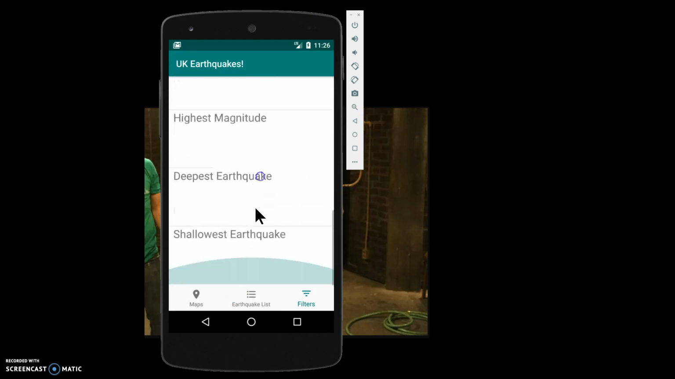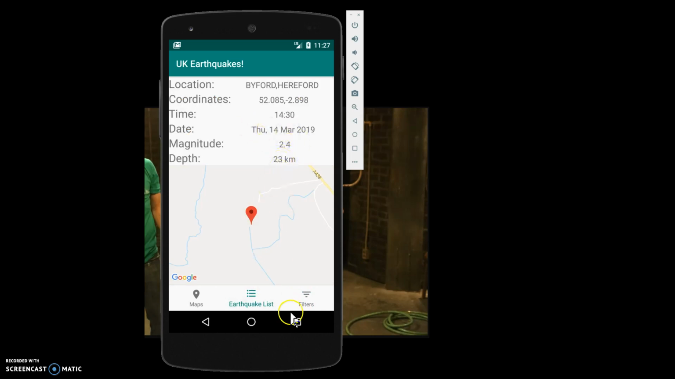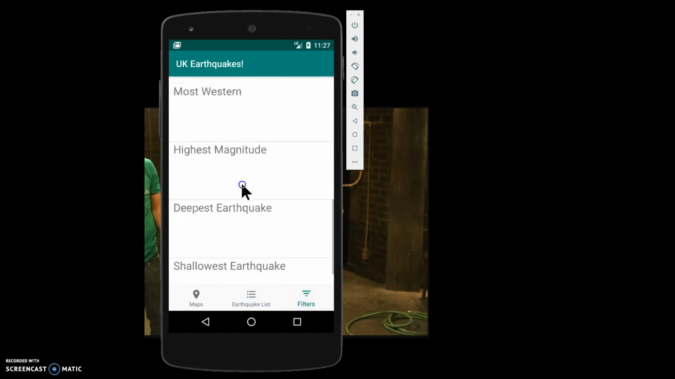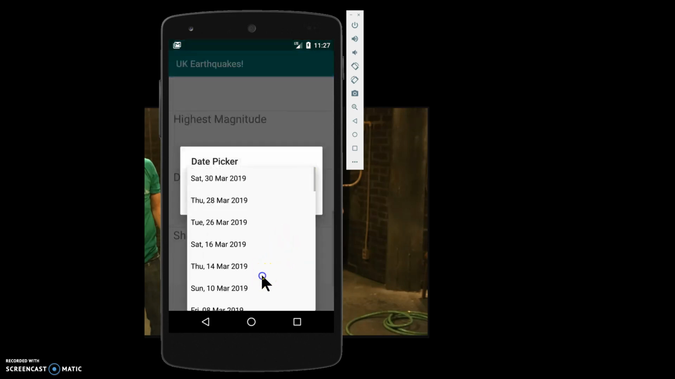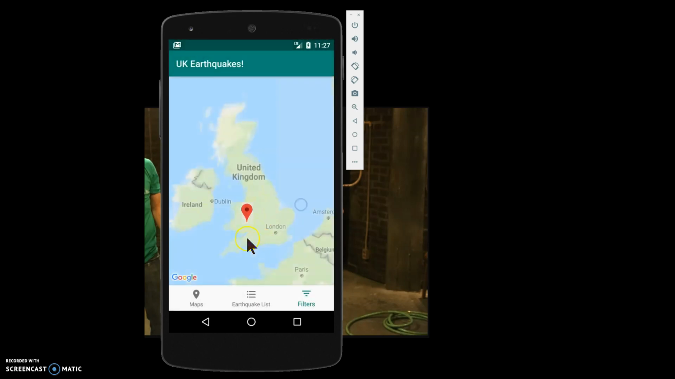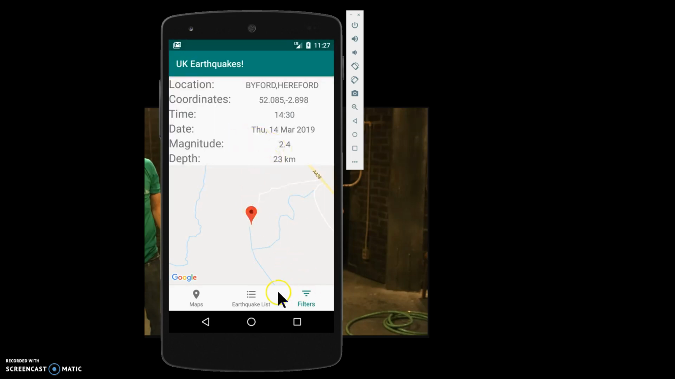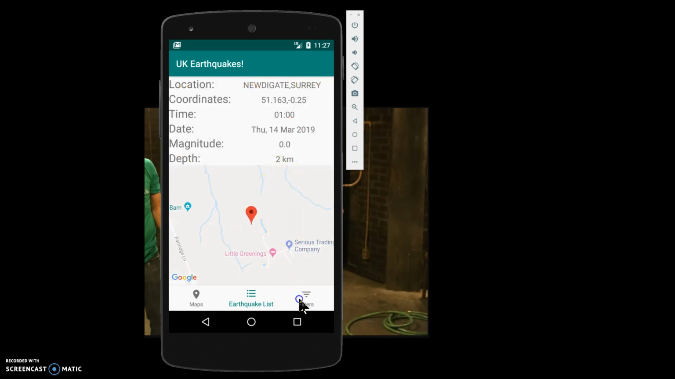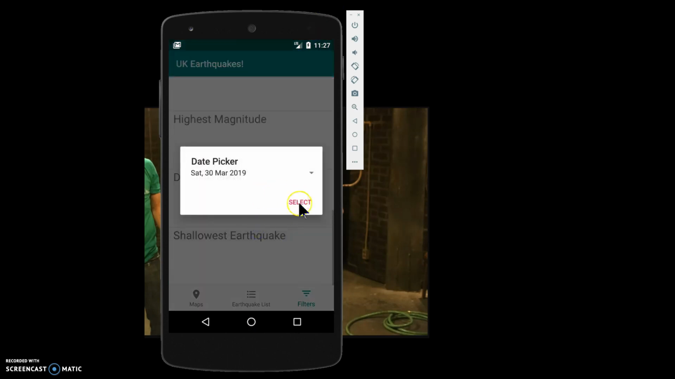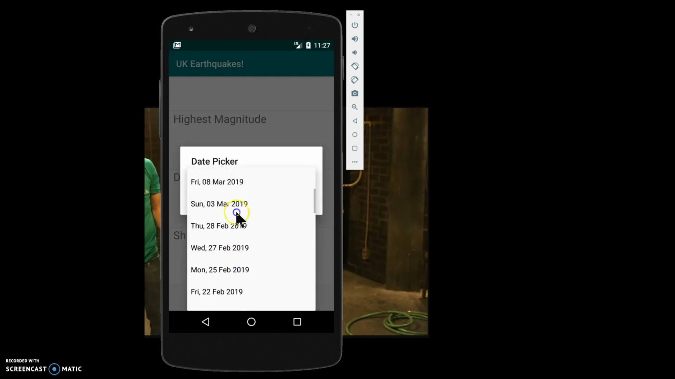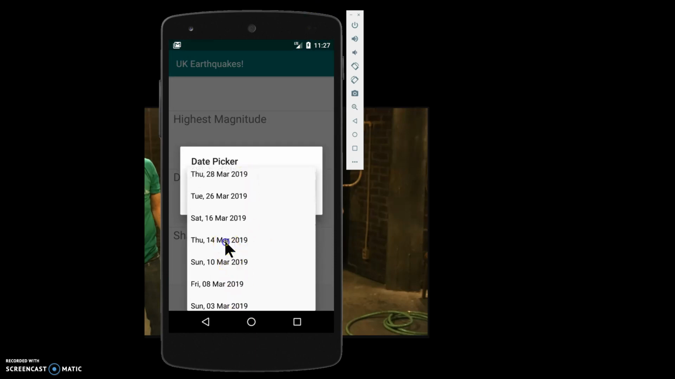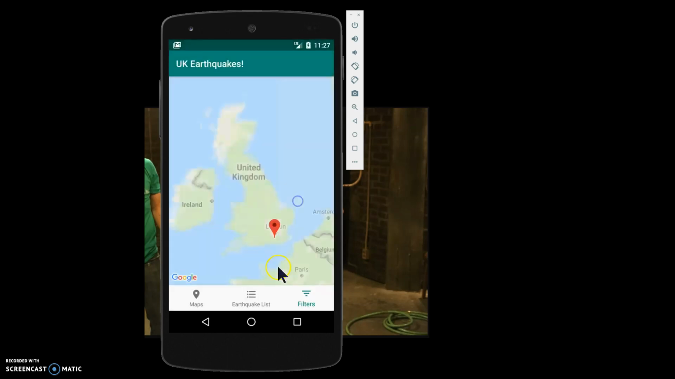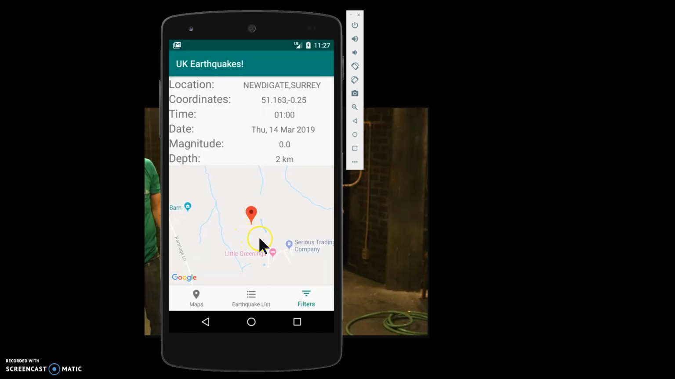And the deepest, again, will be Byford. It's a good 23 kilometres deep. So deepest on the 14th of March would be Byford. And the one on Newdigate on the same day was 2 kilometres. So let's just make sure shallowest earthquake returns that. So shallowest earthquake, 14th of March. Newdigate, sorry, there we go.